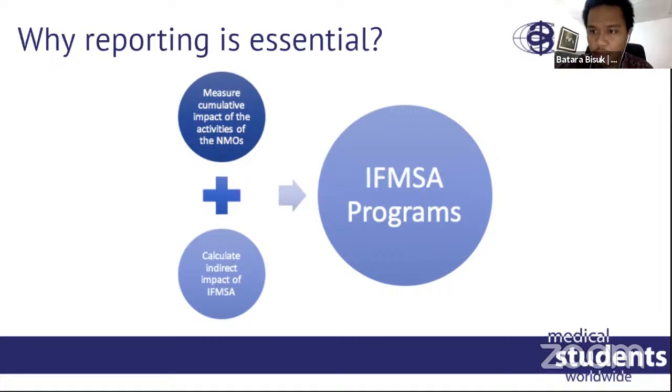We are here because of you. So that's why our impact is also your impact. You are the most important one, you are the first line to have impact on society. And by reporting this, we can also try to measure our indirect impact as IFMSA, as an organization, as an association. So we have two purposes to report, and that is why you need to report your activity, for us as IFMSA and for you as a member. Next.